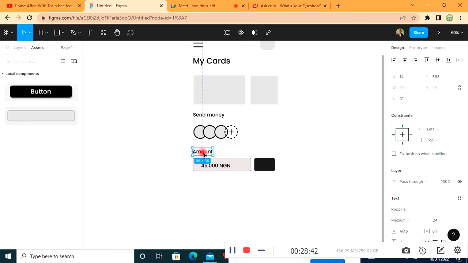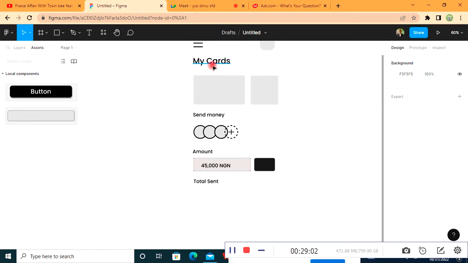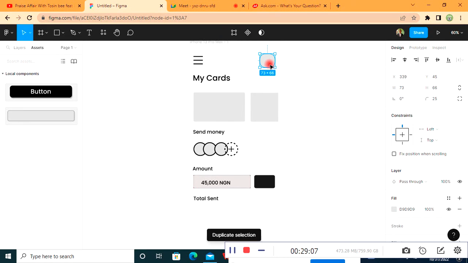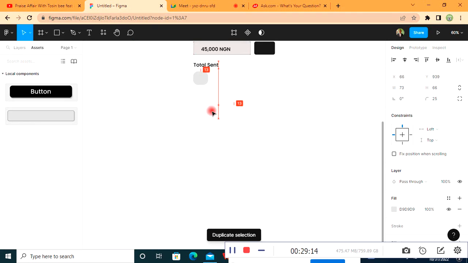I can take this, I can duplicate this and take this down. And then adjust this. And I can call this total sent. I can know the total amount I've sent to people, depending on your design. Now this is my total sent. Then I can have another profile here to show people I've sent money. Now I've duplicated this. I can take this down. Now I can still have another one down here for the second person.